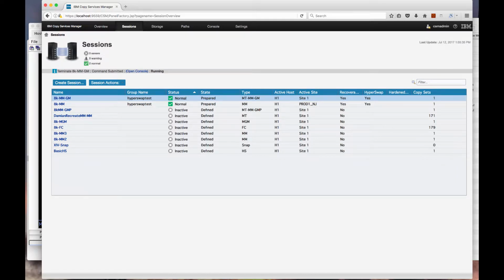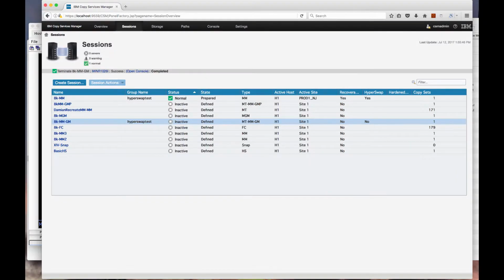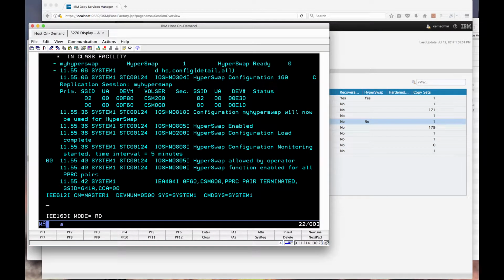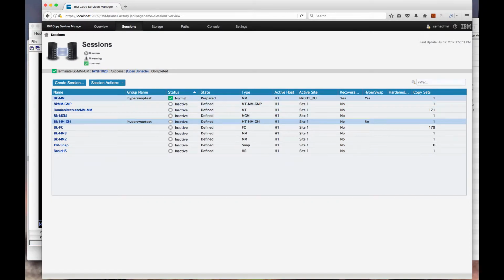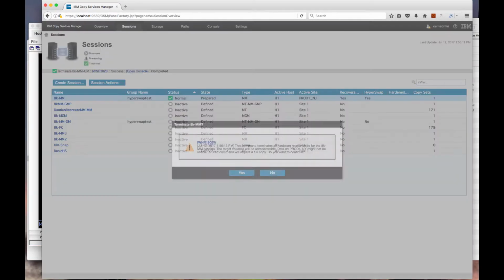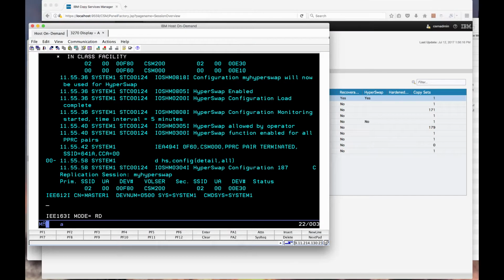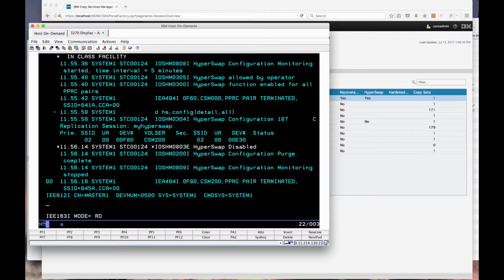This is going to remove the MM pairs from the hardware. But before it does that, it will actually load a new configuration onto z/OS that only contains the single volume. So we didn't have to purge, we just reload a new configuration, and now HyperSwap and z/OS are only managing that single volume. Now, of course, if I was to terminate the second session, you will see that we purge the configuration and there's nothing on HyperSwap anymore.